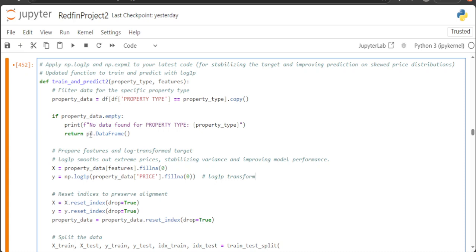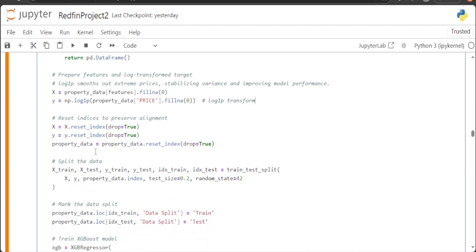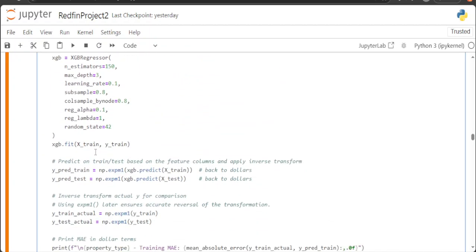In the previous video, we added numpy.log1p and numpy.expm1 to our XGBoost Regressor code. So we can see here in the target variable, we transformed it to log1p. All the sold prices are going to get transformed into a compressed number for smoothing out extreme prices and stabilizing variance and trying to improve model performance. And then we add it again when we're predicting our MAE scores.